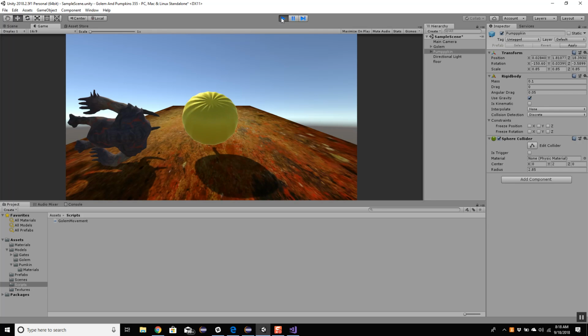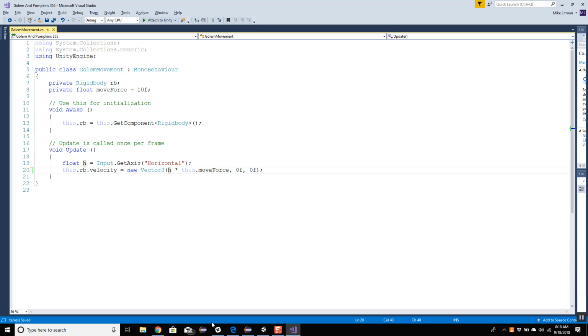The -1 is on the opposite side, and we're using the value associated with that horizontal axis, whatever that is, some value between -1 and 1, and we're multiplying it by a move force. What's that move force? It was a hard-coded value that we invented up here. So we just decided it was 10. If we made it higher than that, he would move faster. If we made it lower than that, he would move slower. Make sense?